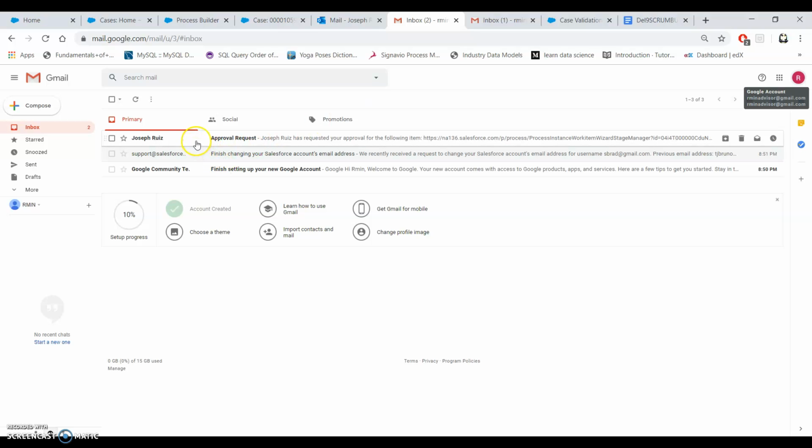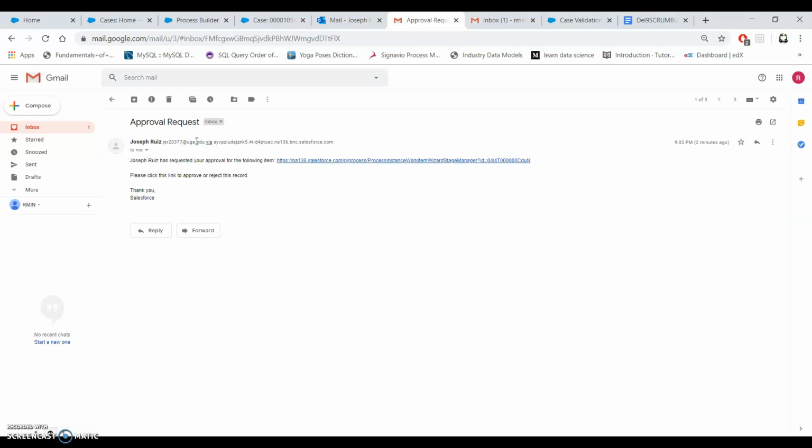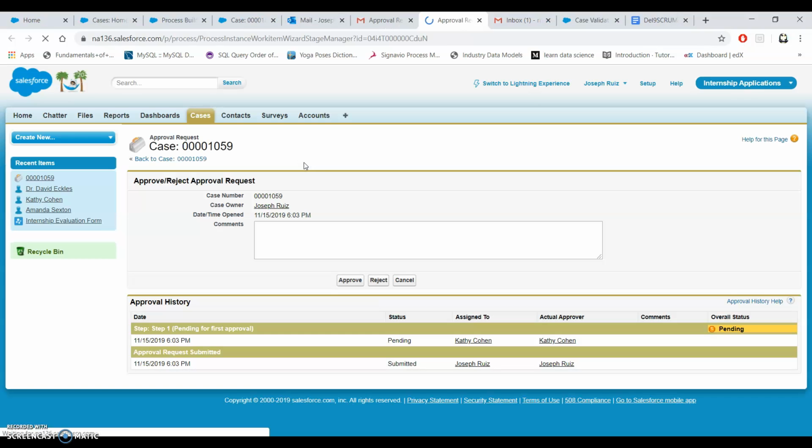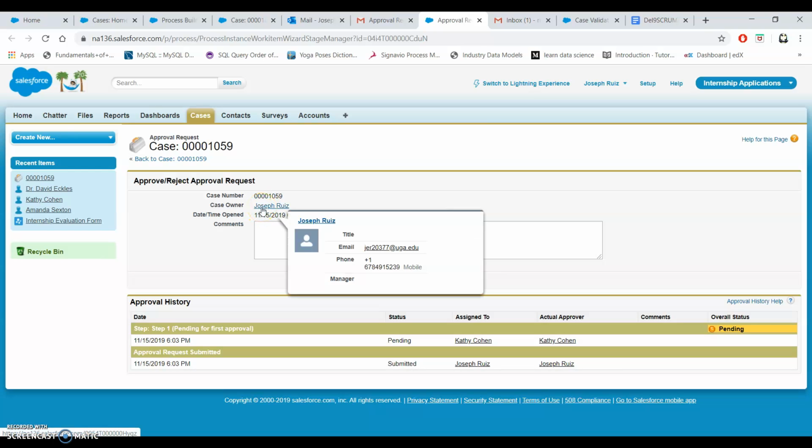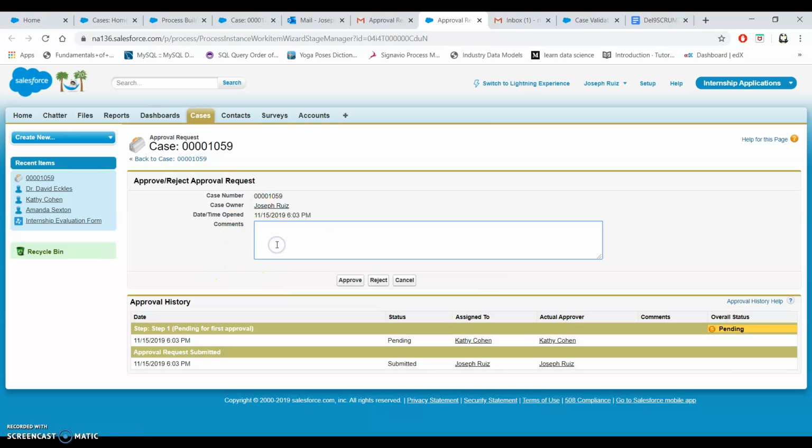And you can see here that there is a new request to view this following item. As we click the record for the approval request, we're able to see the case number here, as well as the case owner, and we're able to provide comments, approve and reject. So let's just go ahead and approve this case to pass on to the next step.